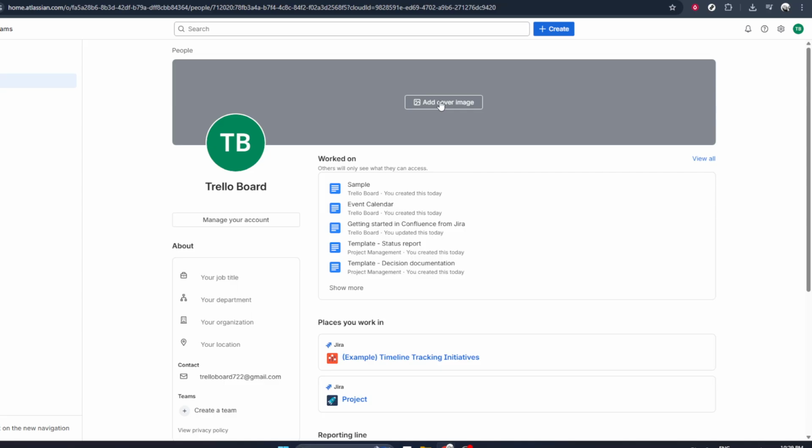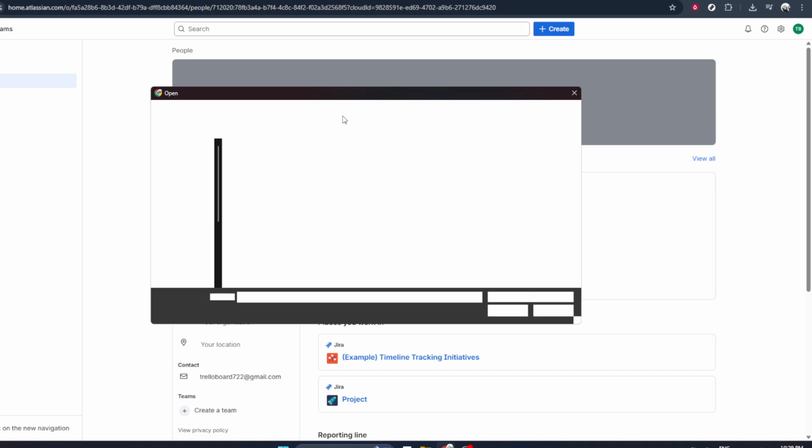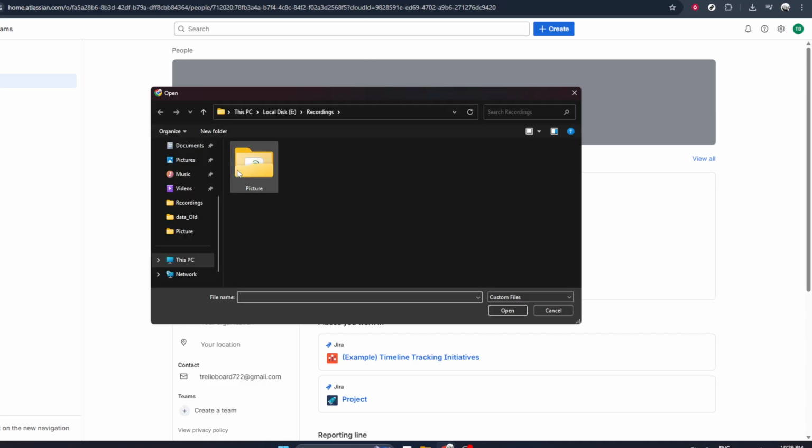After clicking, Confluence will show you a panel with options for how you want to add your header. Here, you want to upload your own image from your computer so you can fully customize the look. To do that, click on the button that says Upload an Image.